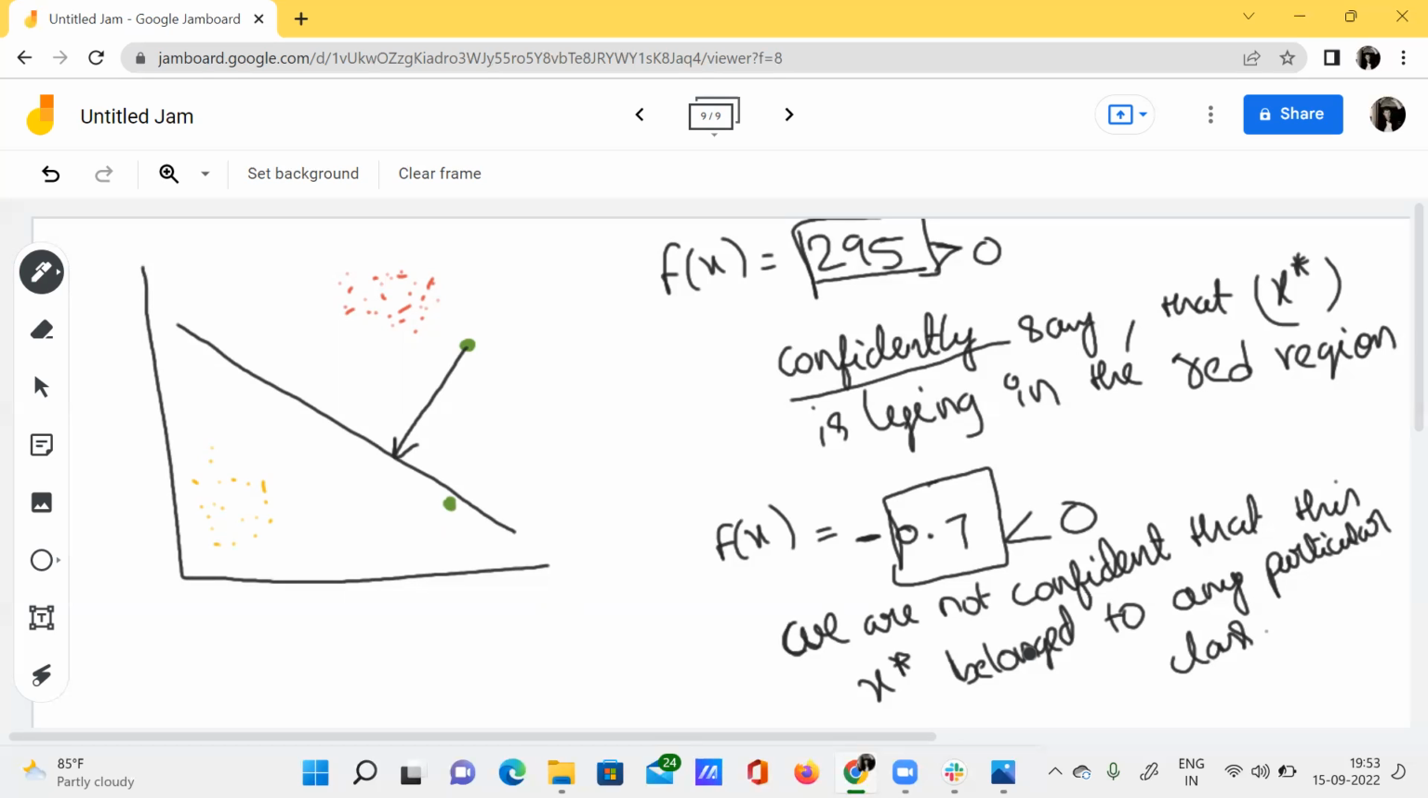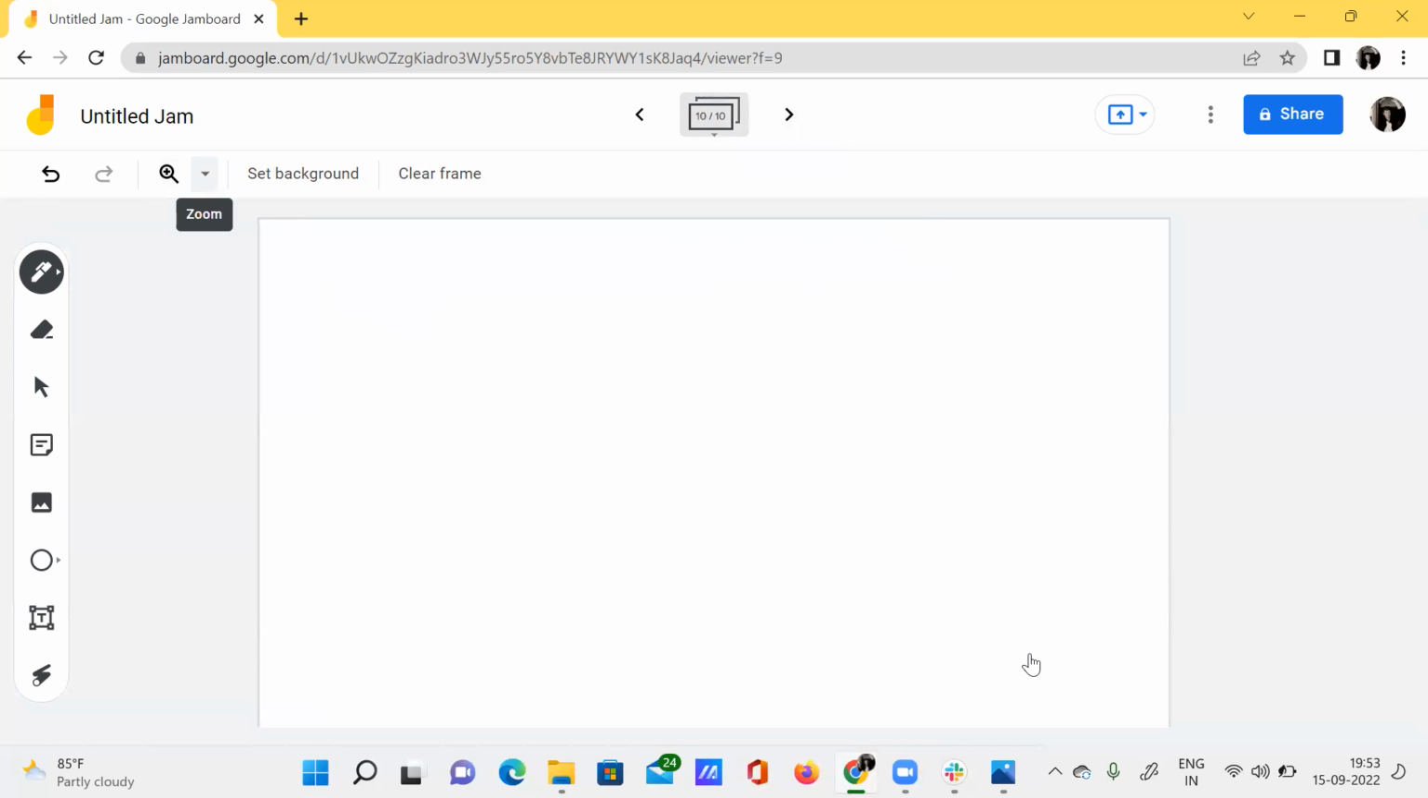Due to this reason, we can't even confirm whether this data point belongs to the orange region, yellow region, or this red region. Why? Because you just need to look at the magnitude here. This magnitude is very close to 0, but this particular magnitude, 295, is very far from the value 0. That's the basic concept here. I'm just moving to the next slide to explain further concepts.